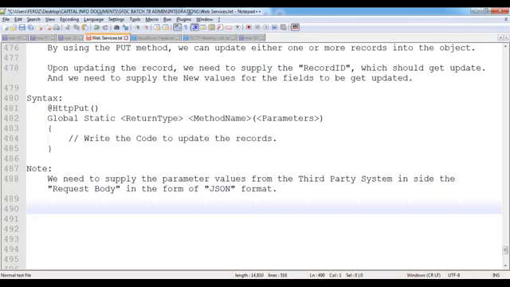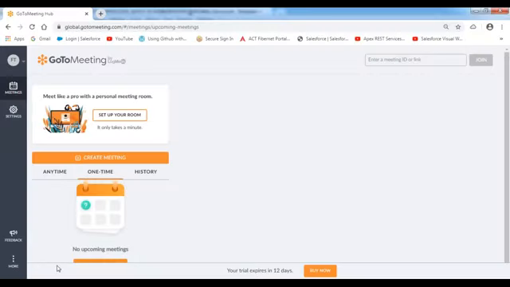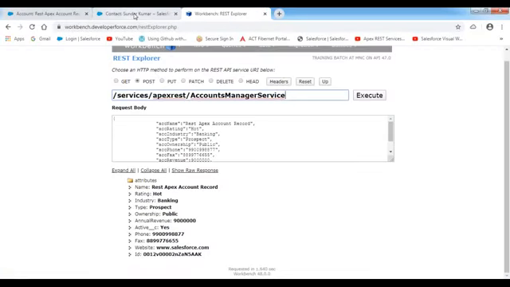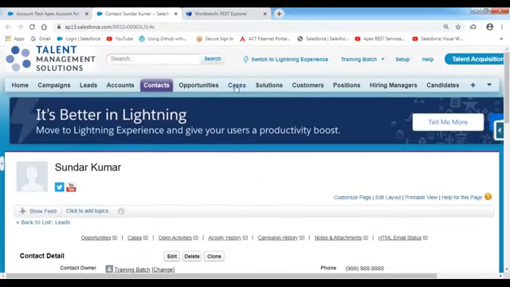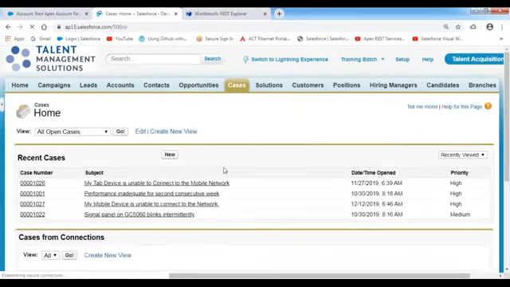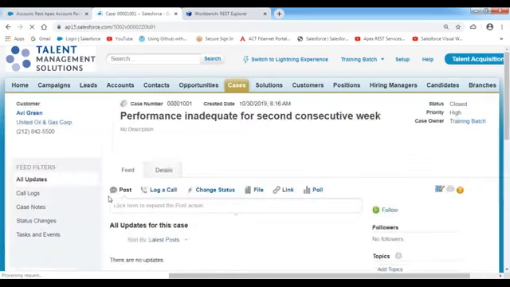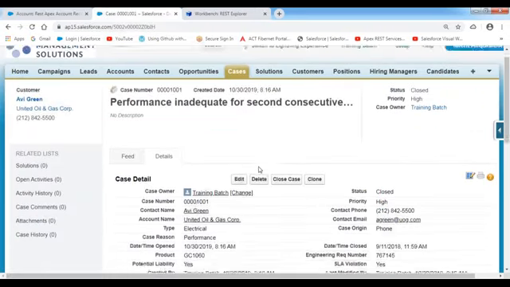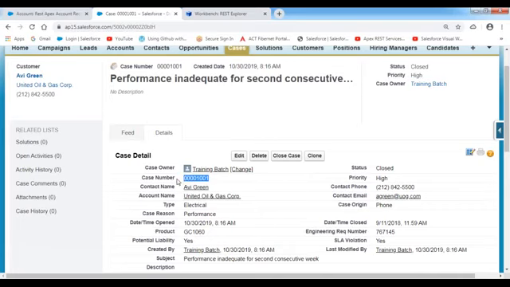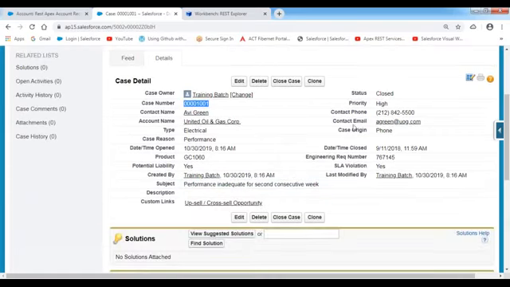Now, let's take a small use case. For example, I'm having a case object. In that case object, I'm having a case record. This is the case record that we have, and this is the ID of the case record. For this case, the status has been assigned as closed. I want to change the status to working.